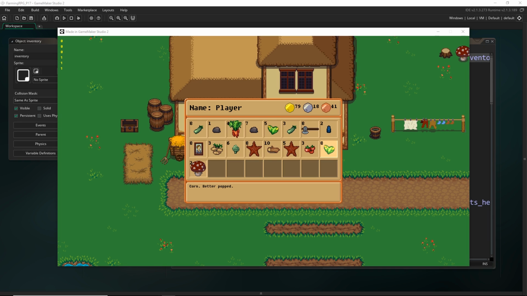Hey guys, so today we're going to continue on with the inventory, and hopefully this will be one of the last videos that we do on the inventory because we've spent quite a bit of time here. But today we're going to add these item descriptions to our inventory, and we're going to add the ability to drop something from the inventory if we click outside of the inventory.